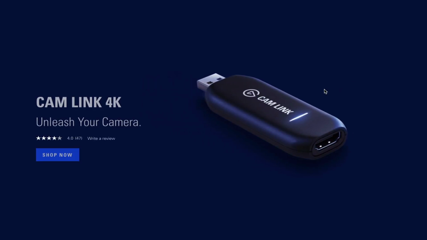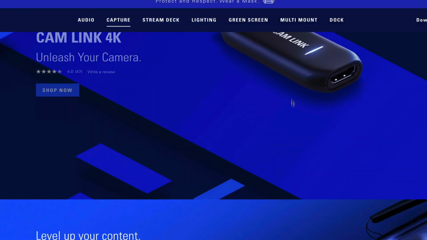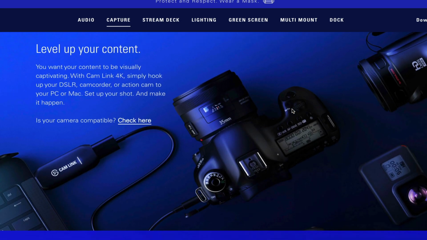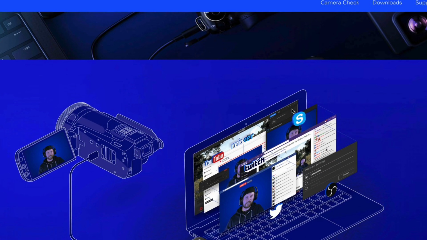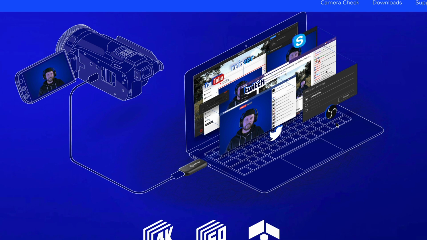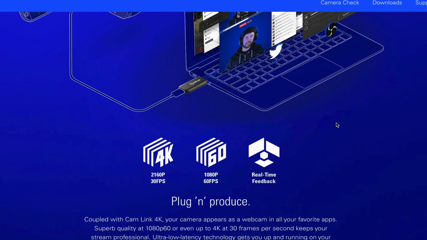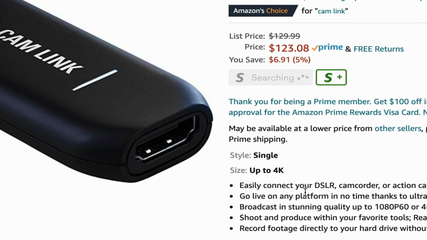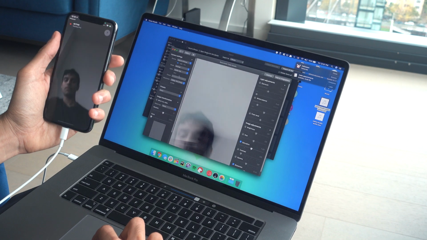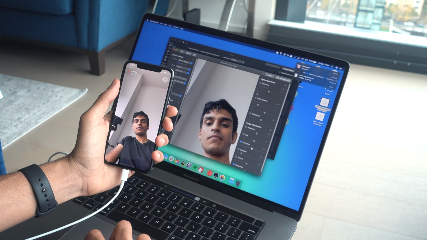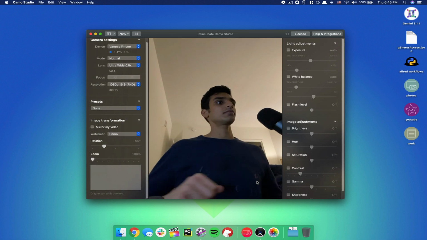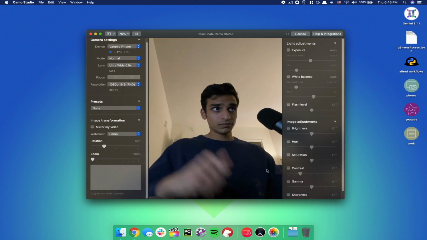If you're setting up a DSLR or mirrorless camera, you're going to find yourself using a USB capture card like the Elgato Camlink 4K that connects to your camera via a regular HDMI cable. But Camo gives you pretty incredible quality using the best-in-class smartphone cameras right in your pocket, with a setup procedure that's almost non-existent. That's pretty much it, guys.